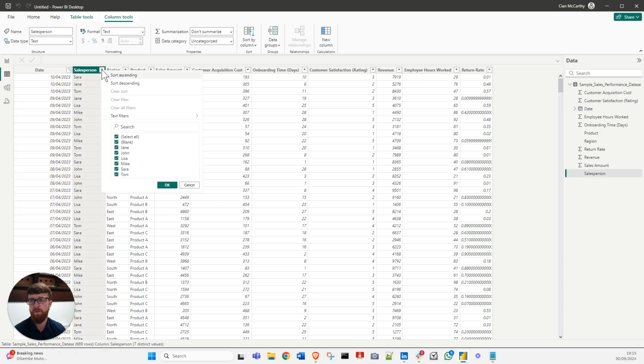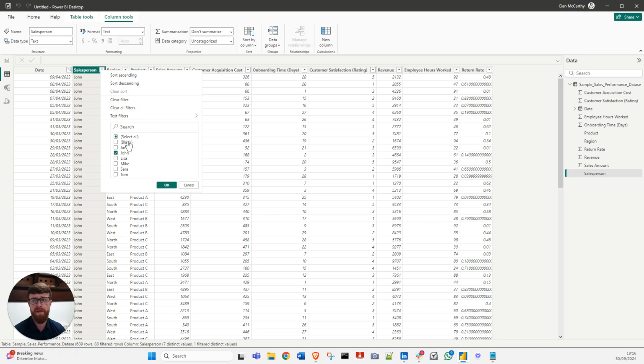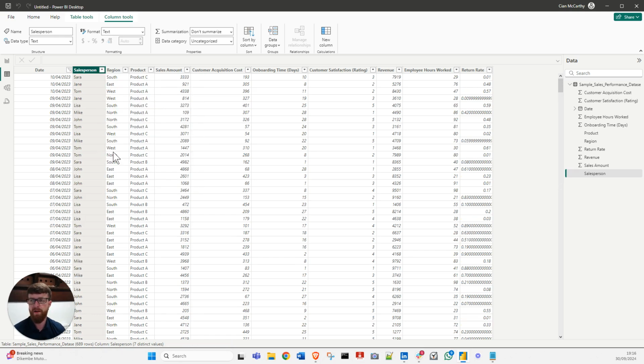So if we want to just look at one salesperson, we can do that. If we want to deselect some of them, we can do that as well. So we'll just have a look at John's sales and it's going to filter for us and only show us John. Now, different to the Power Query editor, any changes you make here won't affect your data set because this is just the table view in Power BI. This won't make any changes to your data set. So we're going to clear our filter and we're going to navigate back to our report view.